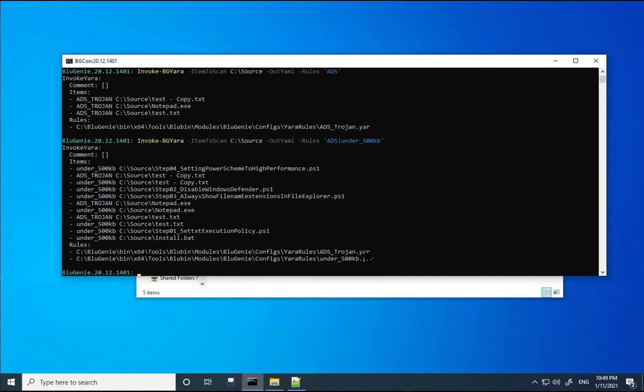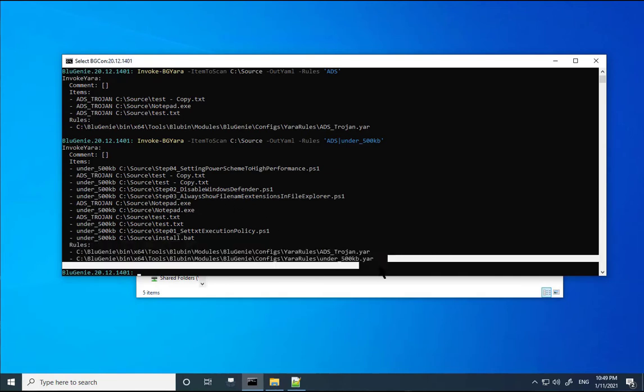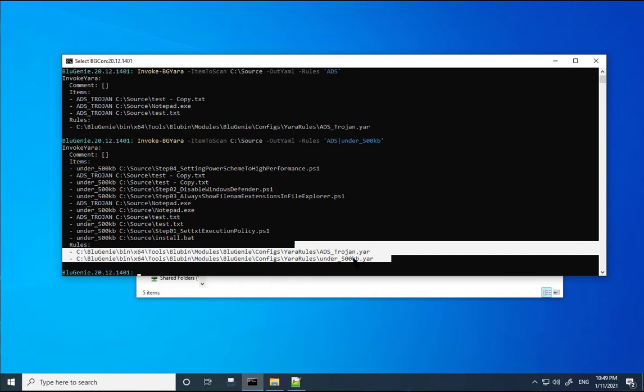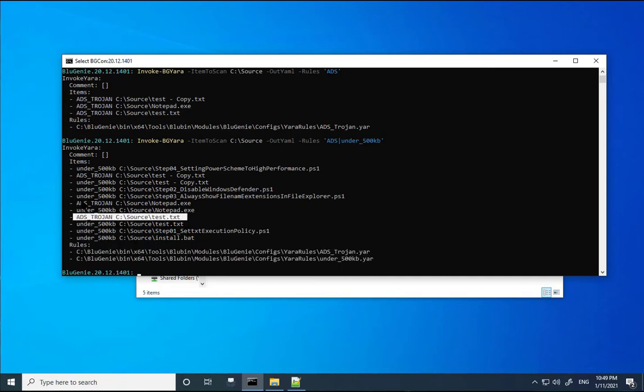And now you can see a lot more items were picked up. For rule names, we have 2 rules that were picked up, ADS and under 500 KB. And for items, we have multiple instances of under 500 KB as well as the ADS Trojans.